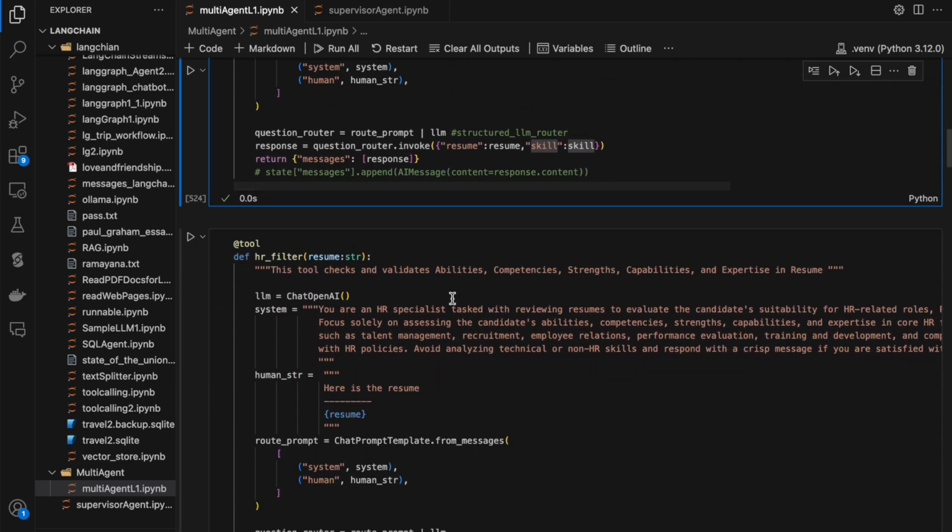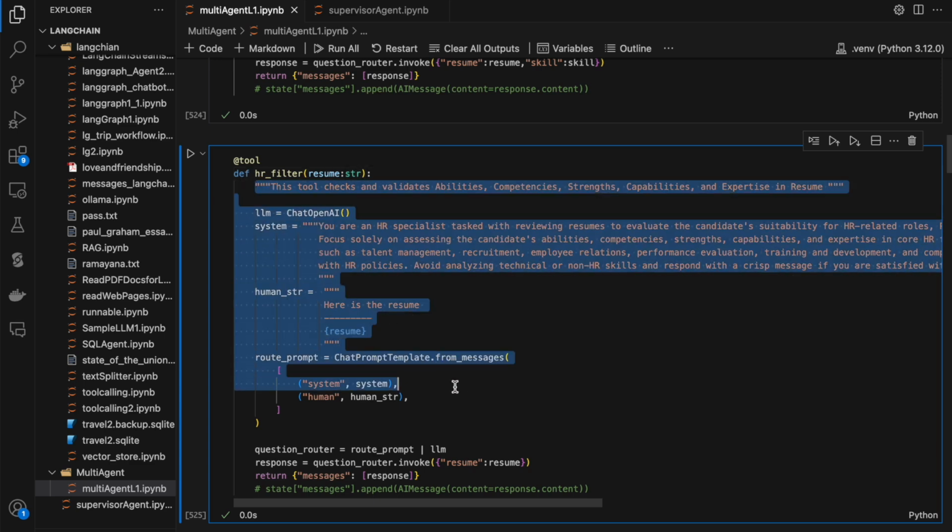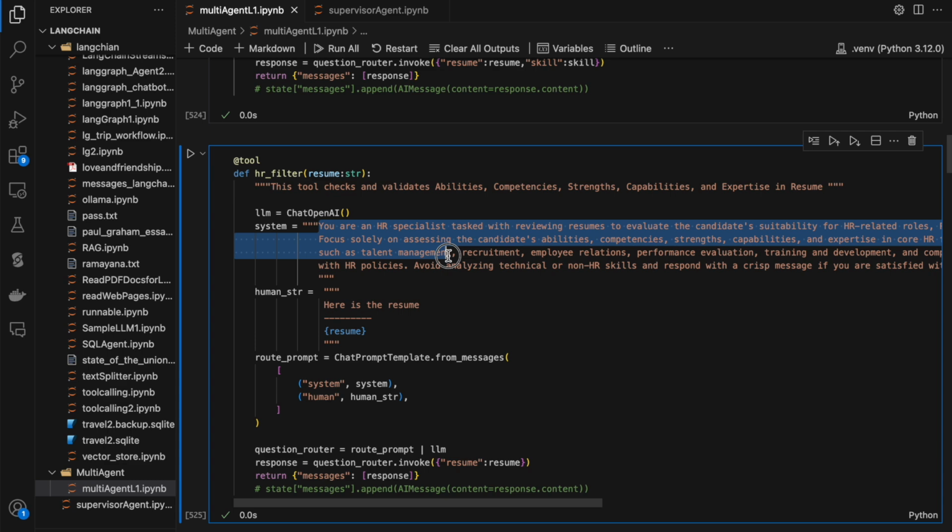That's it. And the second tool is similar to the above tool, but the purpose of this tool is to check whether the resume has the HR skills or not. So I don't pass any skills, it just validates the HR skills. The overall method is the same as the first one, just the prompt and everything varies.